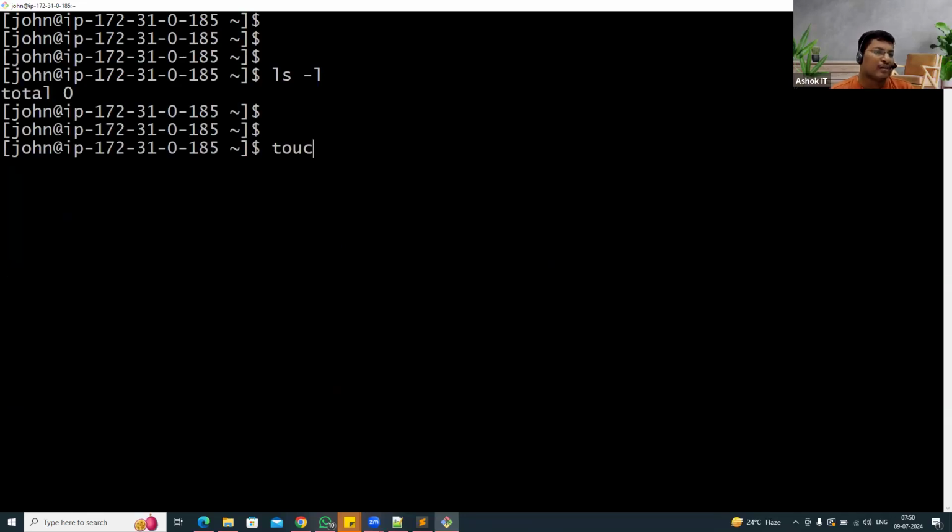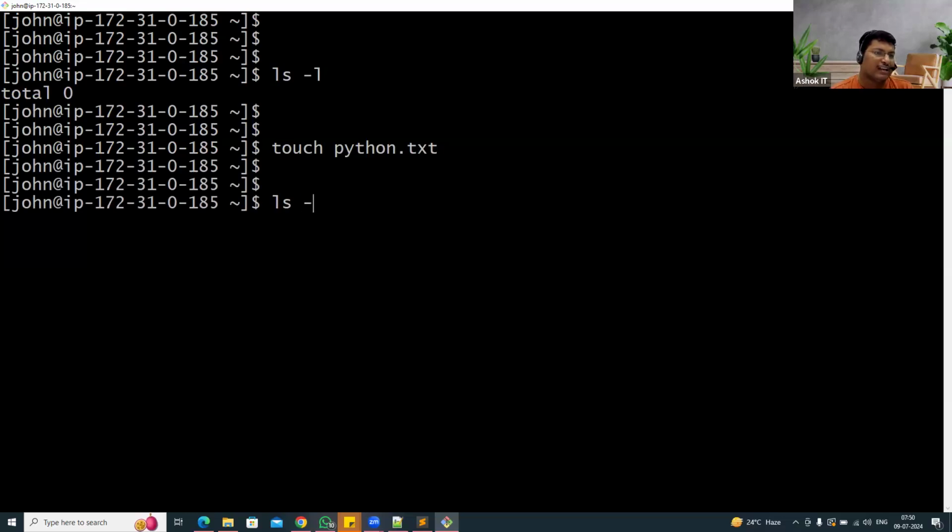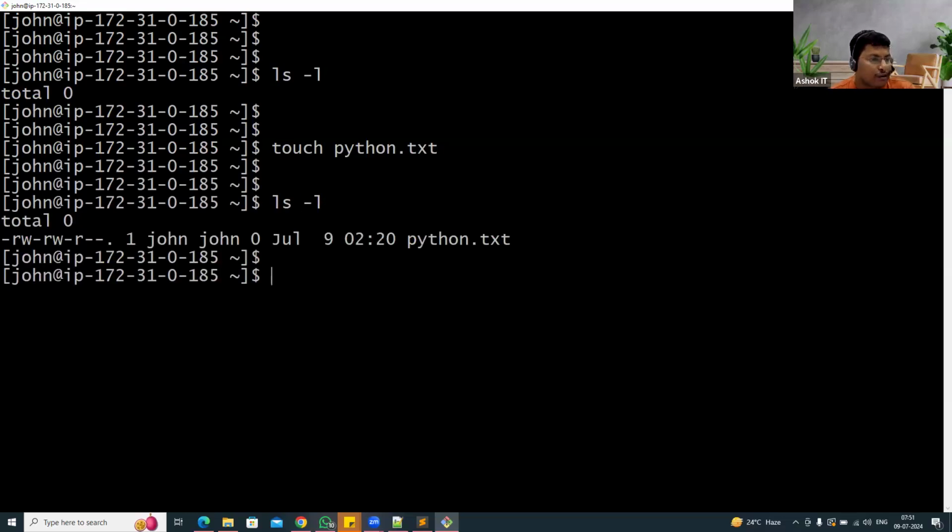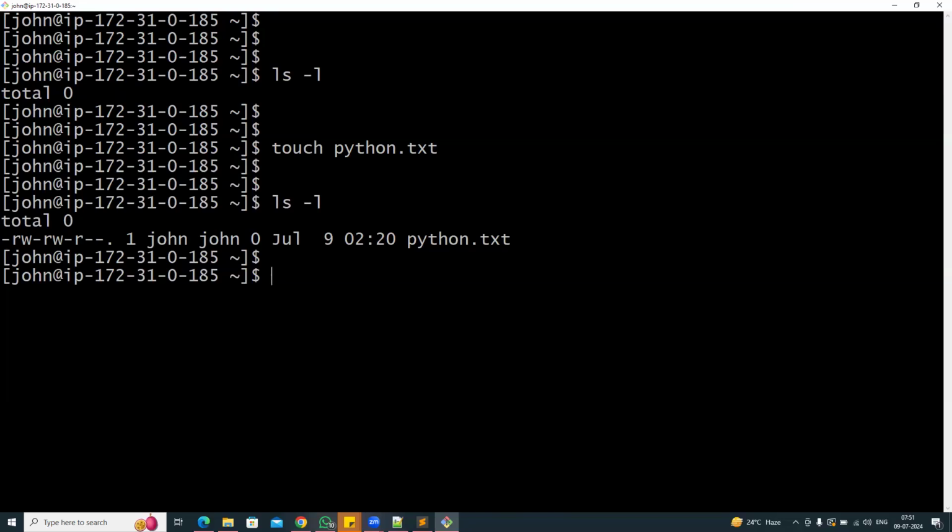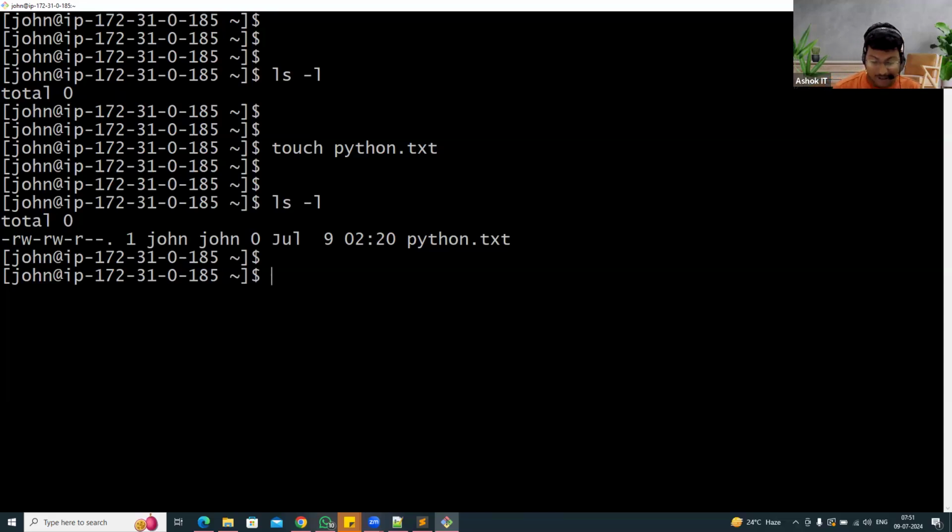Okay, here I can create one file, touch python.txt, something like this. So the file got created. Who is having which permissions on the file now? User having read and write permission, group having read and write permission, and others having only read permission.